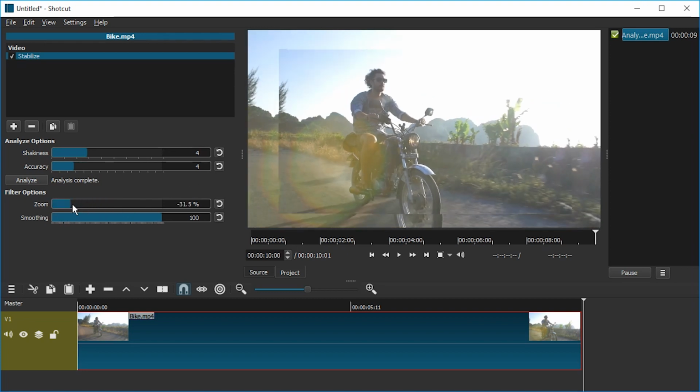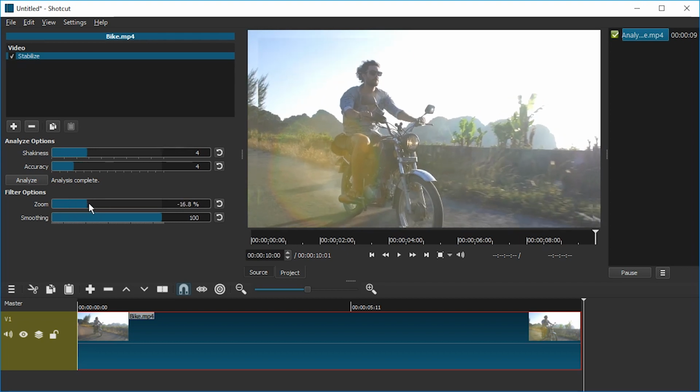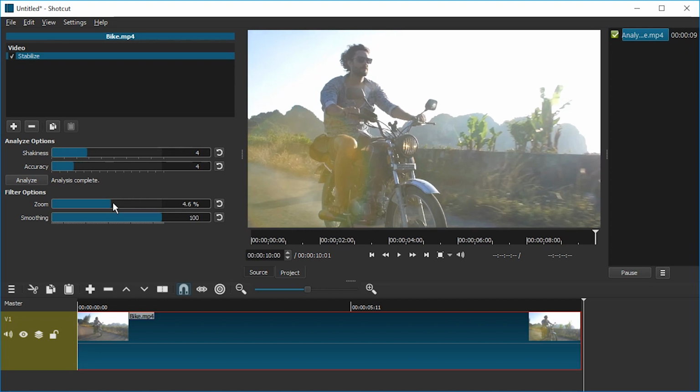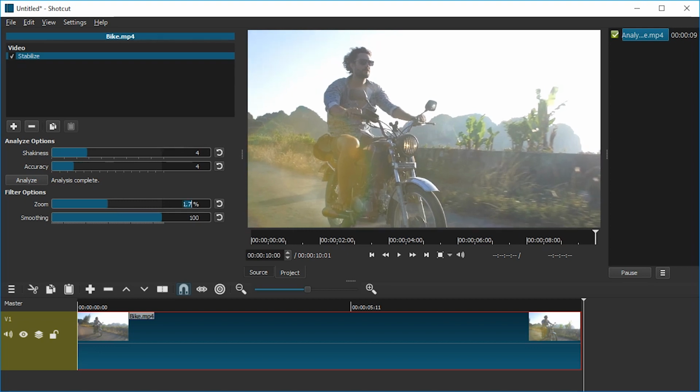Well, this is a bit of a strange look, but we could zoom out, and then I think the border would be cut off. Or we can zoom in to make sure nothing like that happens, but let's just leave the zoom at 0. Accuracy, let's increase this to maximum.